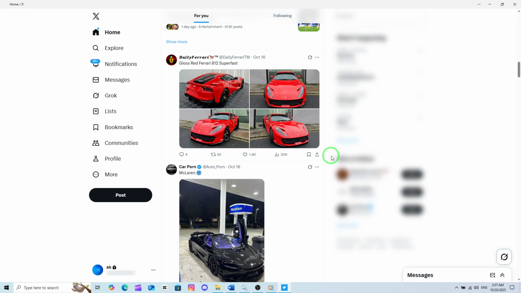Next, scroll through your feed or use the search bar at the top to find the specific post you want to share. It could be a funny meme, a breaking news update, or an inspiring quote, anything you want your followers to see. Now, look below the post.